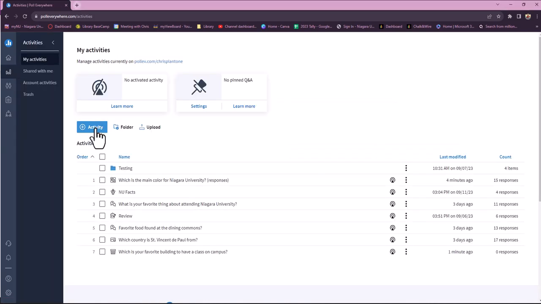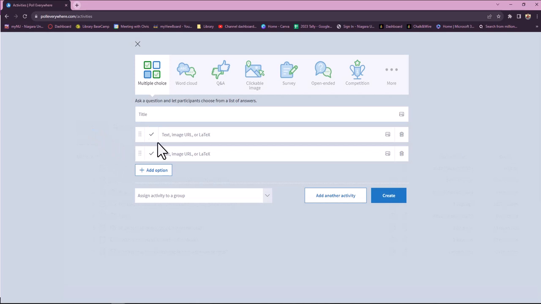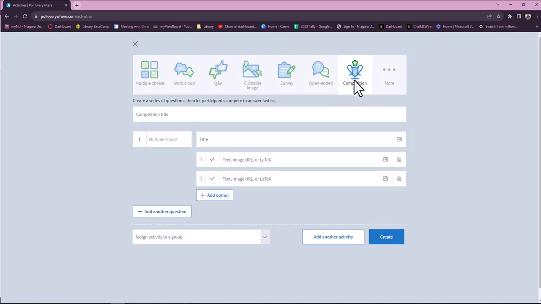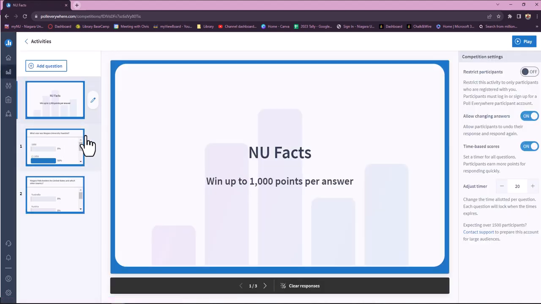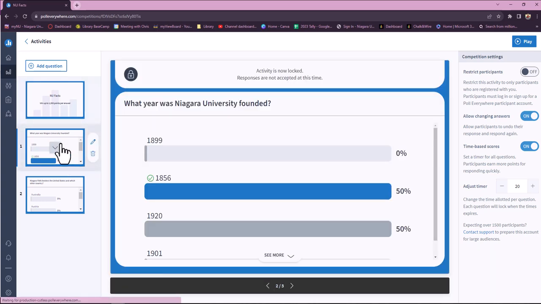If you want your students to compete in class, make it a little bit more fun, you can click on competition. Here you create multiple choice questions that give scores out based on correct answers and how quick you were to choose those answers. I actually already have one built up on NU Facts as an example. As you can see, the competition visually looks a little different than a regular multiple choice question.